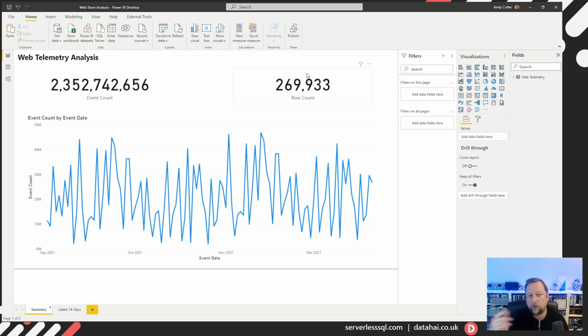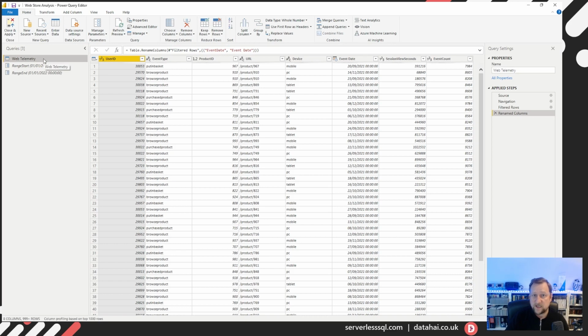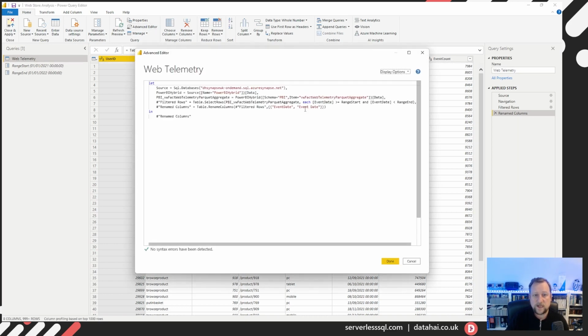But in my Power BI report, I've got 269,000 rows because essentially that aggregate query is reducing the number of rows. So if we have a look at the underlying query, we've got a single query. Now it's not doing too much. I'll open up the advanced editor. It's just connecting to the aggregate view. I have a filter in place which is for the incremental refresh, and I've just renamed one column. That's it. Very, very simple query.